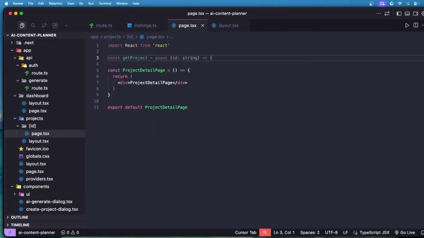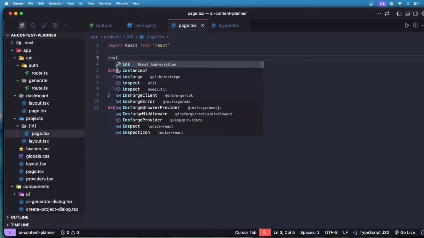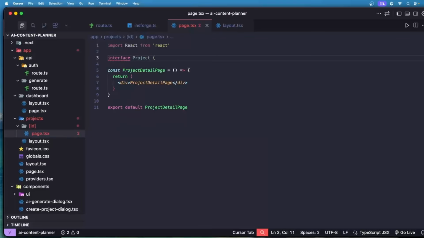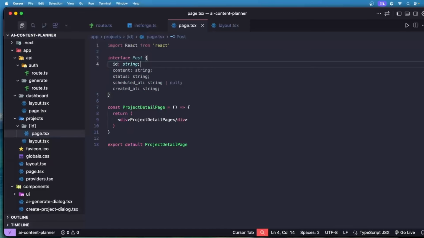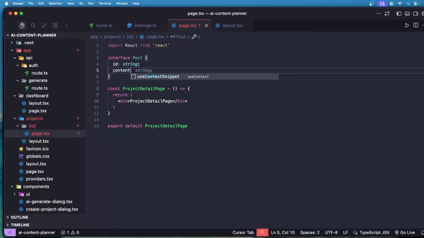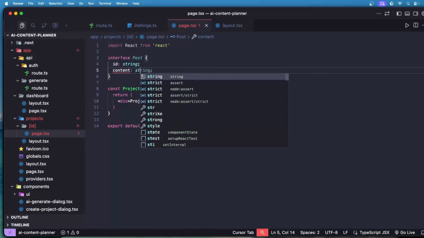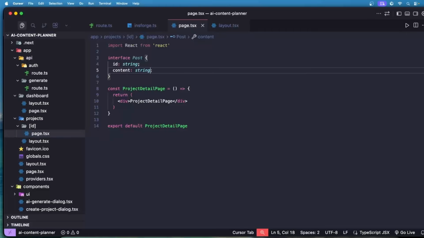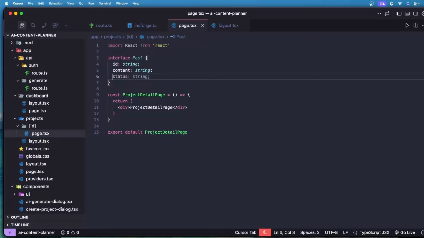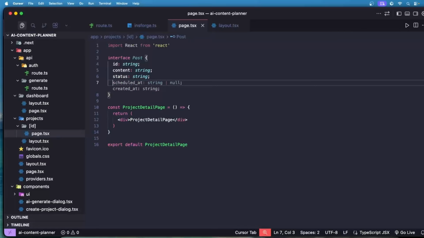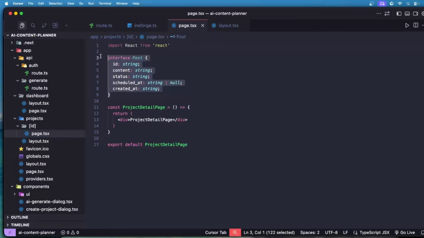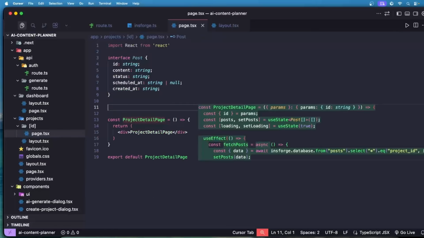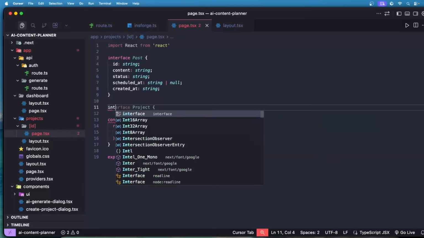At first we will create an interface for post. We'll have interface, and the interface name will be Post, and now we'll have curly braces, and it's very common. So a post has an id, then we'll have content, which will be in string format. Then, for example, we'll have a status, then scheduledAt and createdAt. We will have a very basic interface of a post. Then we will have a basic interface of project.